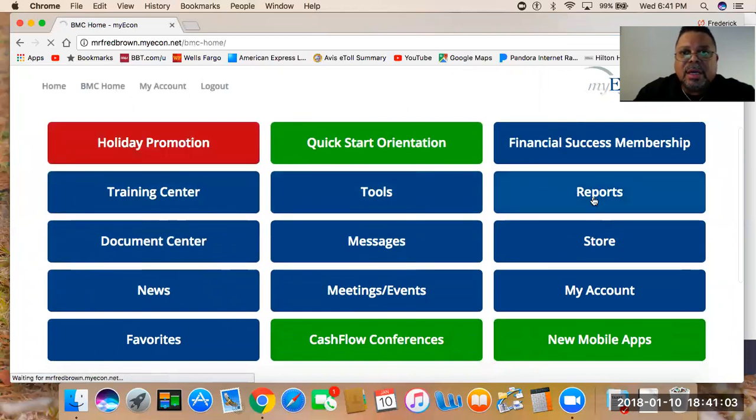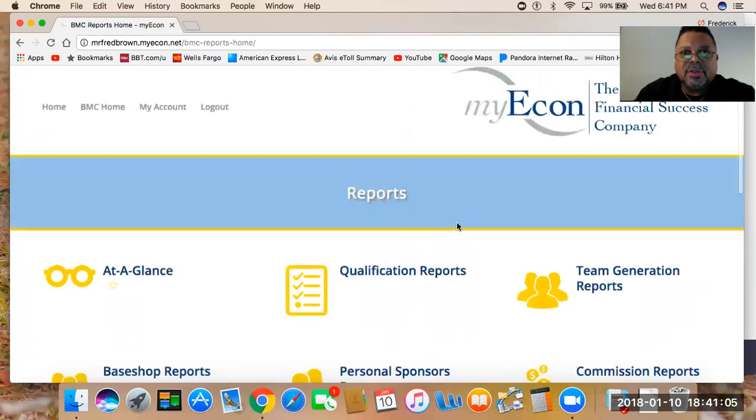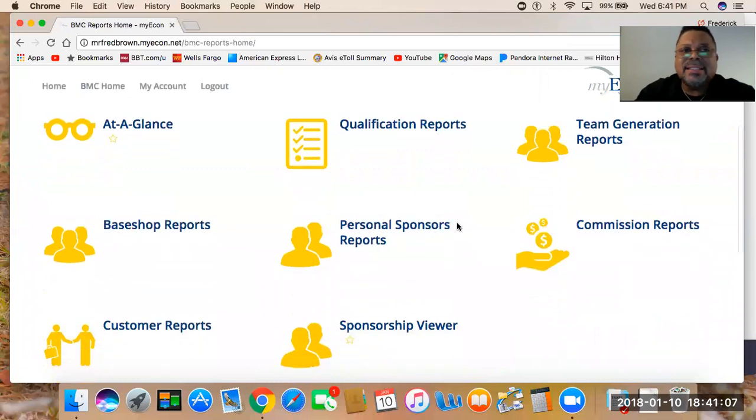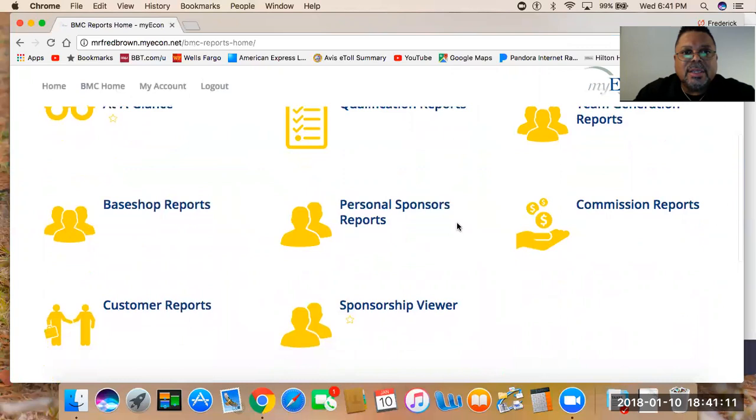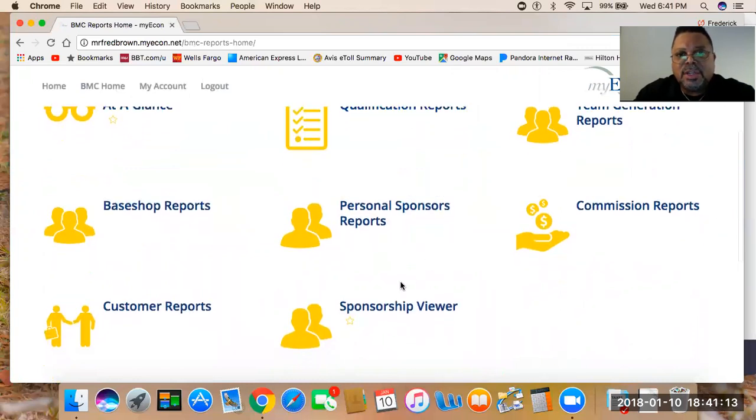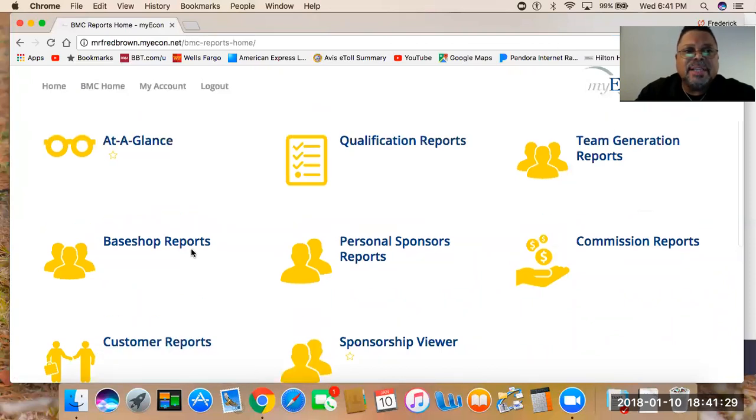Reports. This gives you all the reports. Right now, most of your stuff is going to be blank. It's not even going to make sense to you, all right? But what will happen is you will be able to click on these reports, and anybody that you sign up, you'll be able to see here. If you click on sponsorship, it'll show you all the people that you sign up. This shows you your commission reports, how much money you receive, and customer reports. Anybody that buys anything from you, you can get that information from there.